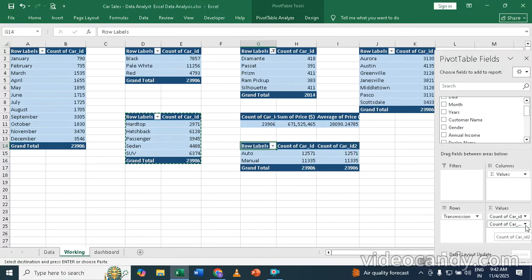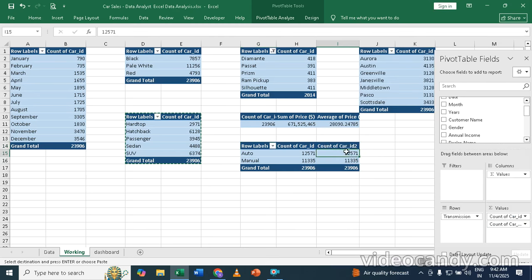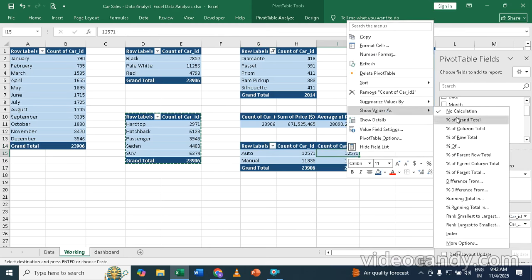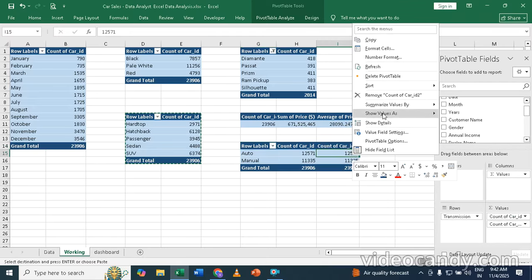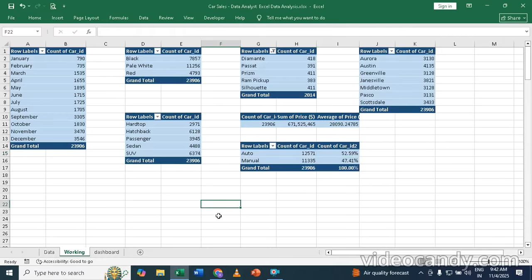The second ID that is there, you make it show value as percentage of grand total. So you click on this arrow sign here. Keep your cell pointer over here. Right click. Show value as, percentage of grand total. So what will happen is, this total is there, no? Grand total. It will divide by it. So you just right click over here, show value as percentage of grand total. This is the amount of auto car sales and this is the percentage. So that is what it is showing me over here. Okay, so I've done with my pivot tables.